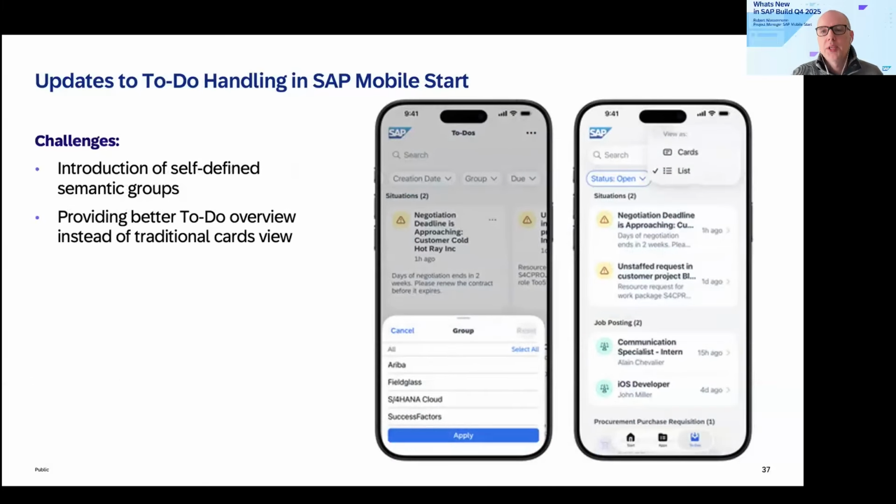We also updated two features for our to-do handling in SAP Mobile Start. To-dos in SAP Mobile Start are basically workflows and tasks coming from the SAP Task Center service. And here we introduced the self-defined semantic groups, which were already available in the Task Center service. And we also wanted to improve the overview on the to-do screen that you can see on the right-hand side by introducing a list view.